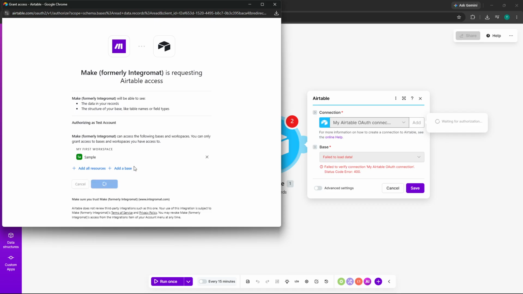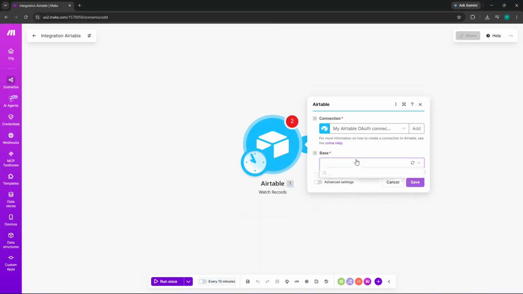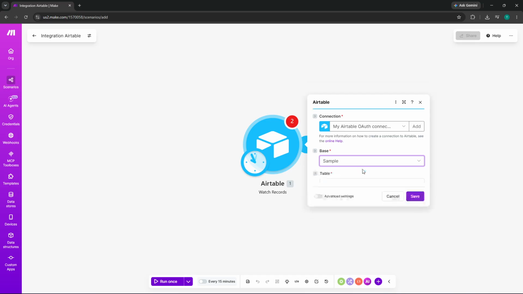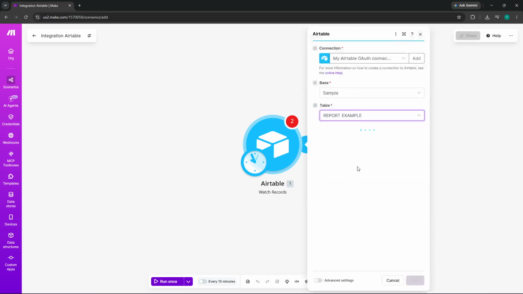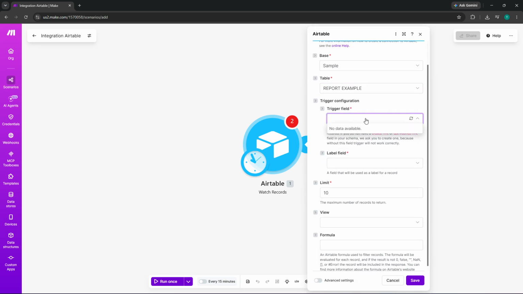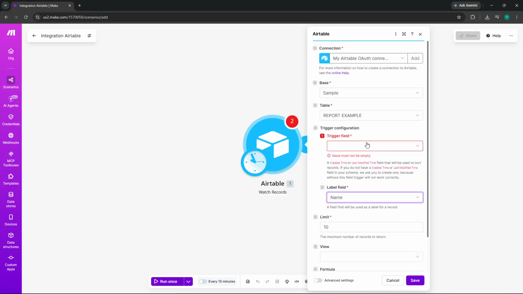Now configure your module by setting up the required fields. Depending on your chosen module, you might need to do field mapping, set filters, or define how records are selected. If your automation involves data coming from previous steps, you'll need to map that data into your Airtable fields. For instance, mapping a name field from a previous module to the name field in Airtable, or an email field to the email field. Once everything is set, click OK or Save to add the Airtable module to your scenario.